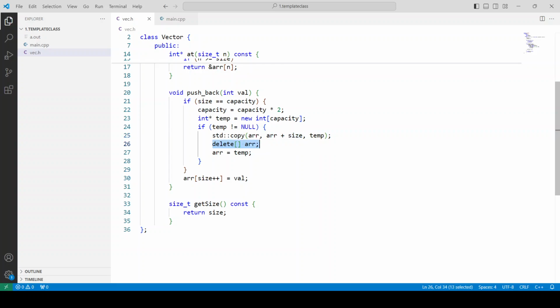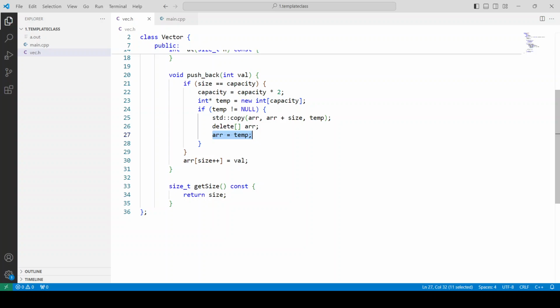Once the copying has been done, we deallocate the old array and we update the value of the member variable ARR to be equal to the address of the newly allocated array. Once all of that is done, we store the value passed by the user into the array at the last index, which is specified by size. And since we now have one more element in the array, we increment size. We also have a method named getSize, which is a getter for the size attribute.